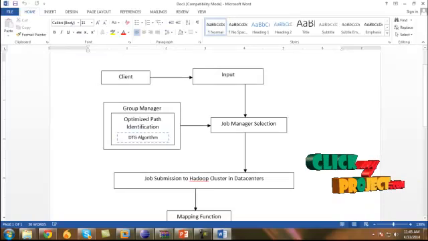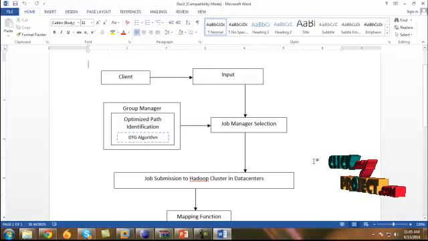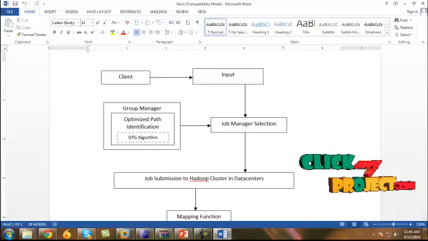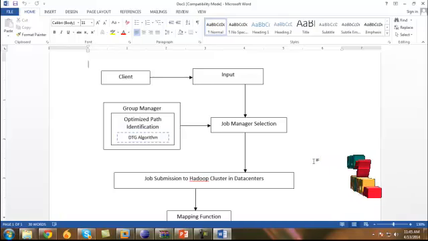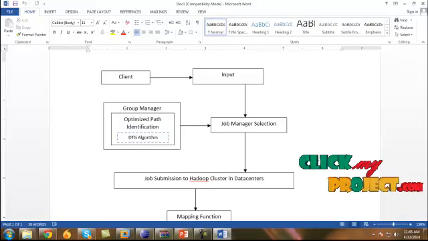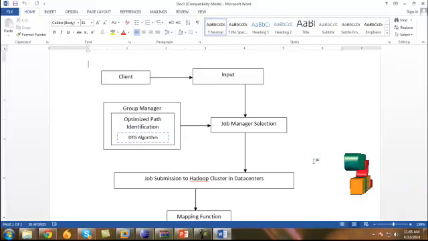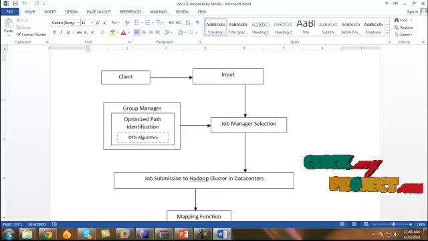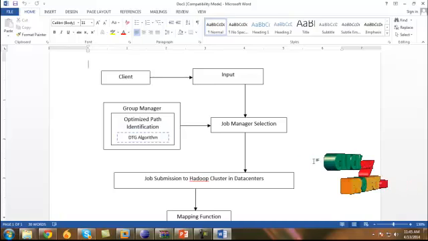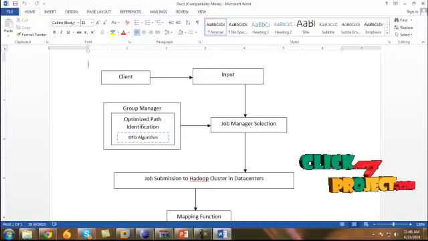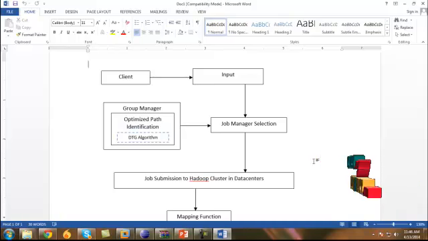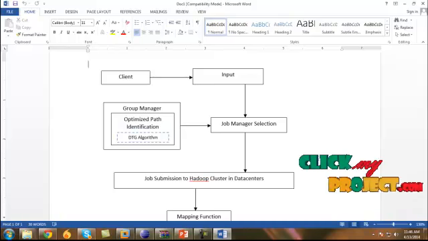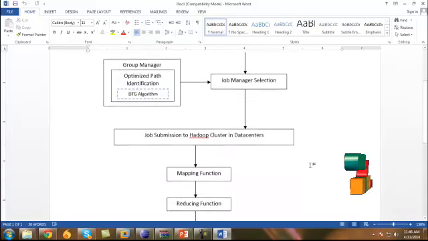Next, we're going to see the complete flow from the cloud to the atmosphere. In this process, first we collect the dataset from the client. Here we have a client as domain experts. We collect the geo-distributed dataset as the input and provide this job to the job manager. The job manager contains the group manager for optimizing the path identification. For this, we use a graph mechanism to find the best path to execute the MapReduce job. After we predict that path, the job will be submitted to the Hadoop cluster in data centers.